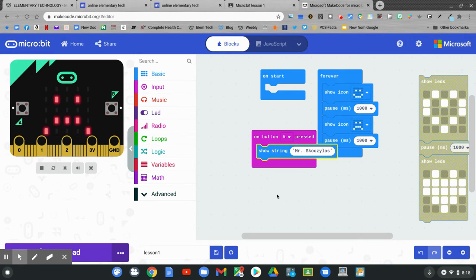Now go over to your virtual microbit. Press button A. Do you see my name starting to scroll? When button A is pressed, it's going to show the string of Mr. Scotchless.